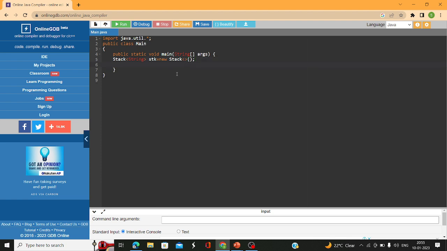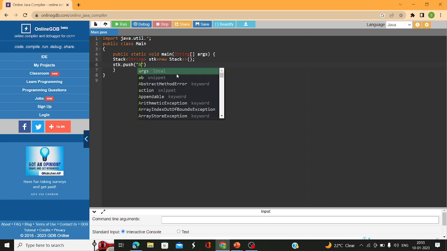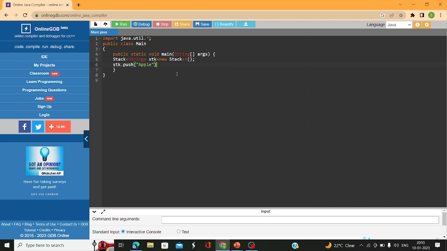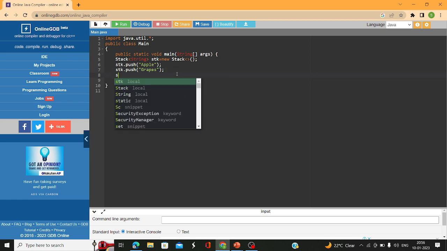Then push elements into the stack one by one. So you can push the elements here, stk.push of apple. For example, let's push all the fruit names, that will be easier for us. You can also put ABC, anything, but it has to be in a string form, and the string has to be enclosed in double quotes.